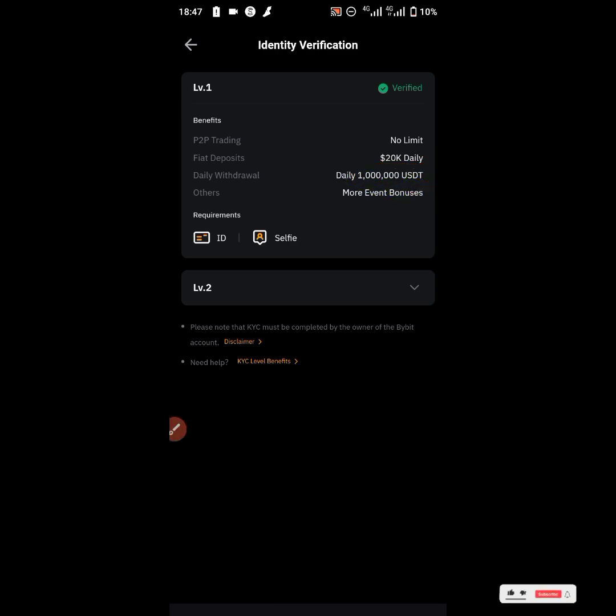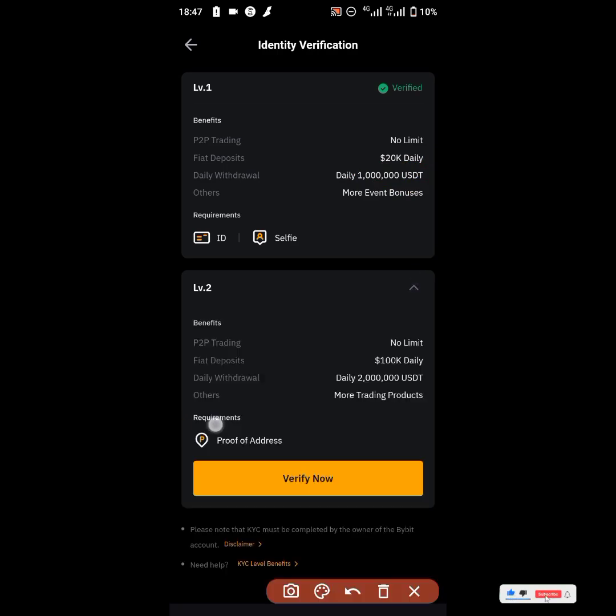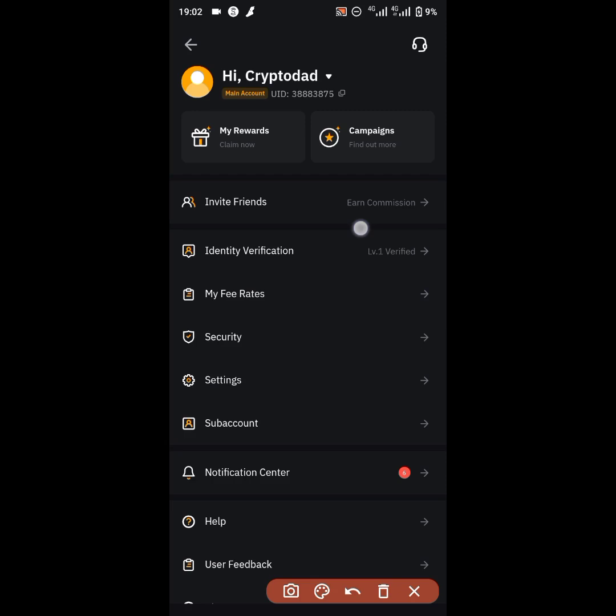If you want to perform the level 2 verification, just click on this button. When you click on that, you have to submit your proof of address. Just go ahead to submit your proof of address, then just click on this verify now. Okay guys, so I've performed my level 1 verification. If you want to perform your level 2 verification, you have to submit your proof of address.